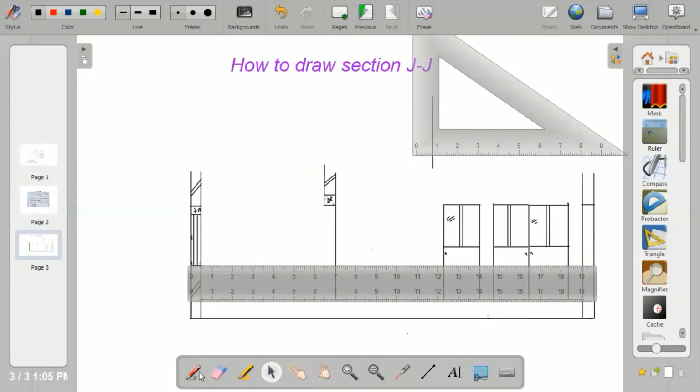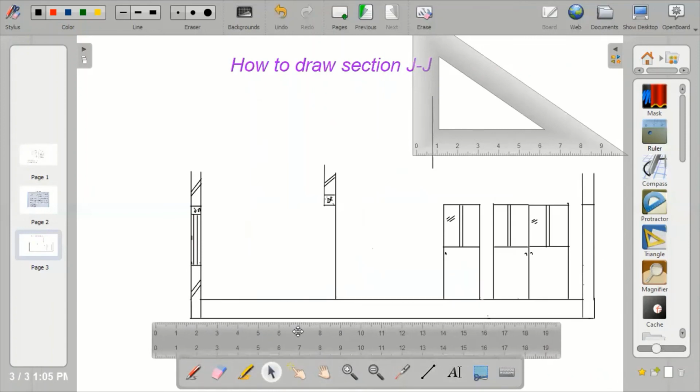Okay, let me mark it out. So I only transferred the measurements. So from this point to this point, I have 2.4. Same thing as from here to this point, I have 2.4. So I'll close it up, and fix in the conventional symbol. Draw two lines in between.